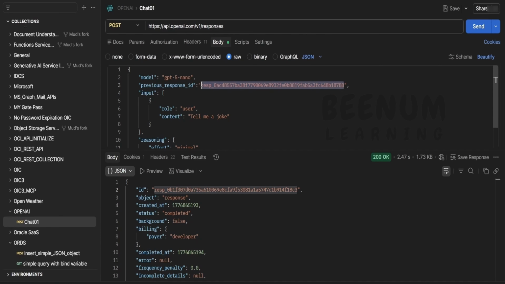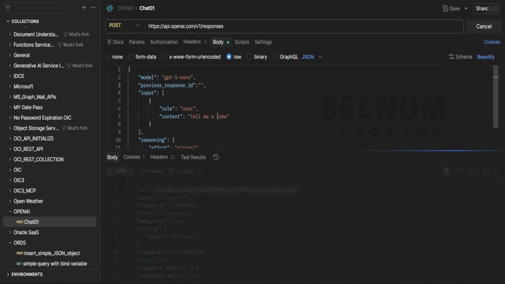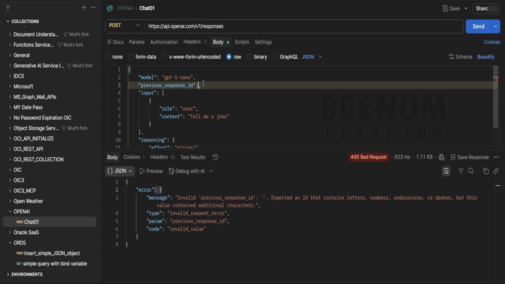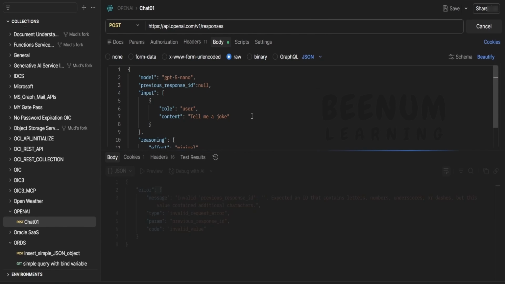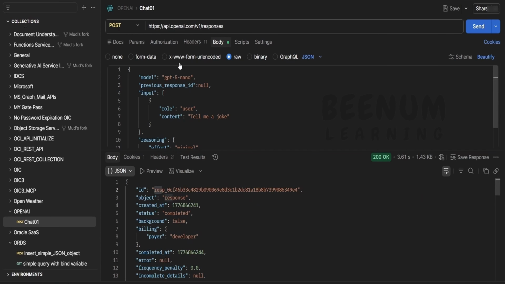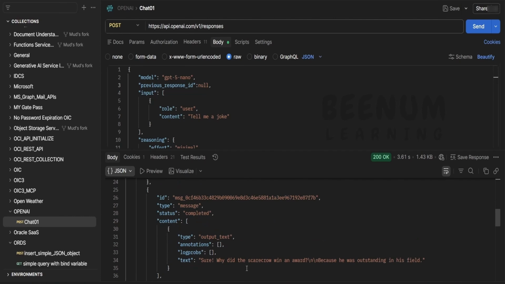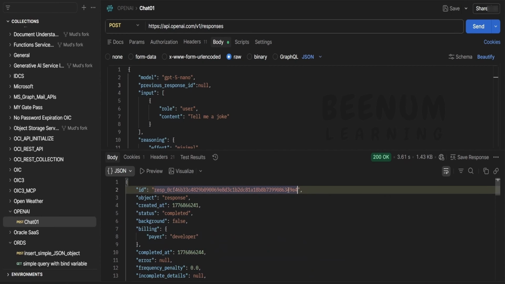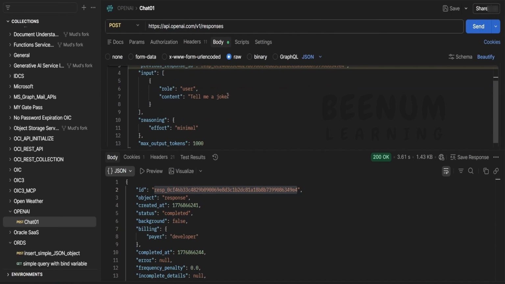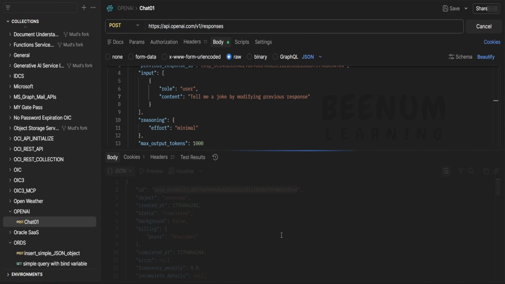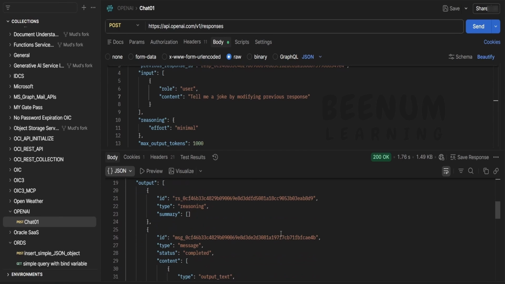For example, in the first call, when I am making a call to OpenAI, this will be empty and I will tell me a joke. So we have to pass null over here for the first call, not empty. Let me just tell me a joke. So this is going to talk to OpenAI and it will pass null in the first request. And here I will be getting a joke, that is, why did the scarecrow win an award? Now in order to initiate the conversation, we have to copy this and put it over here. And I have to tell me a joke by modifying the previous response.